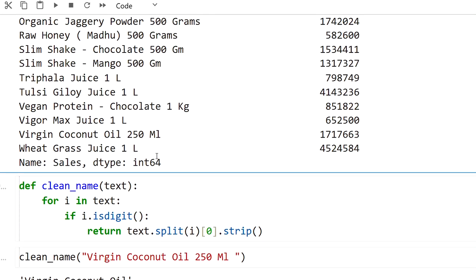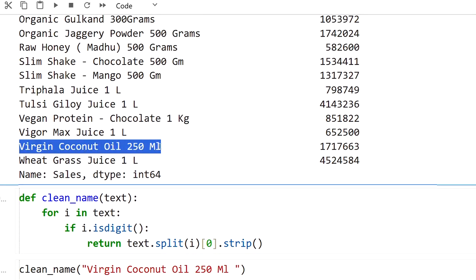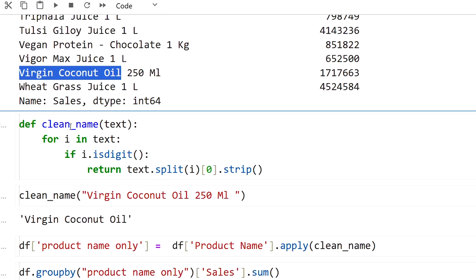We need to write a function in which we will be getting this name as a text, and we will start from the left hand side. We will count every text, every character, and when we find a number, like in this it was 2, we will split from it here. We will split this text from here and return only the left hand side text. Okay, so we write a function called clean name in which we receive a text.